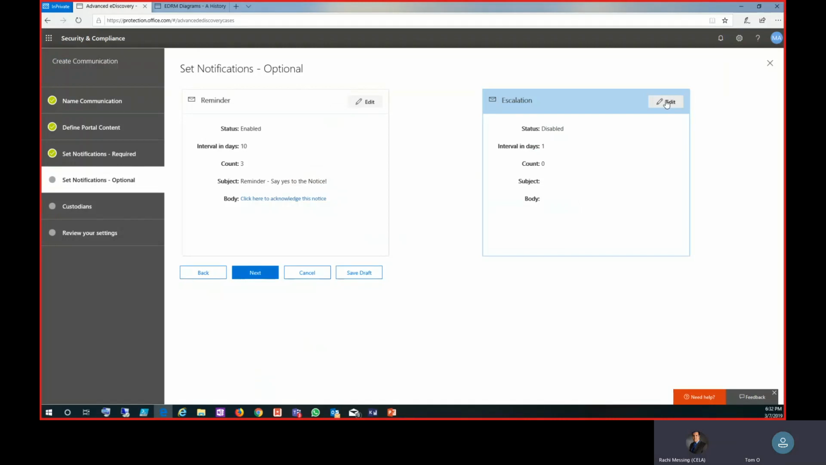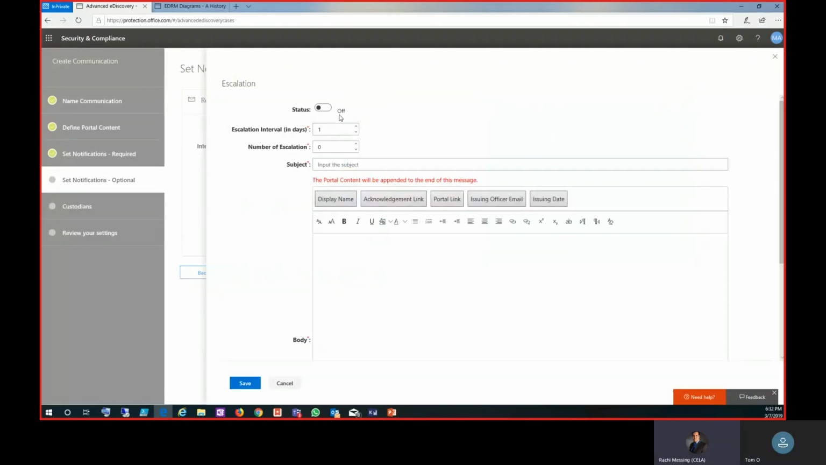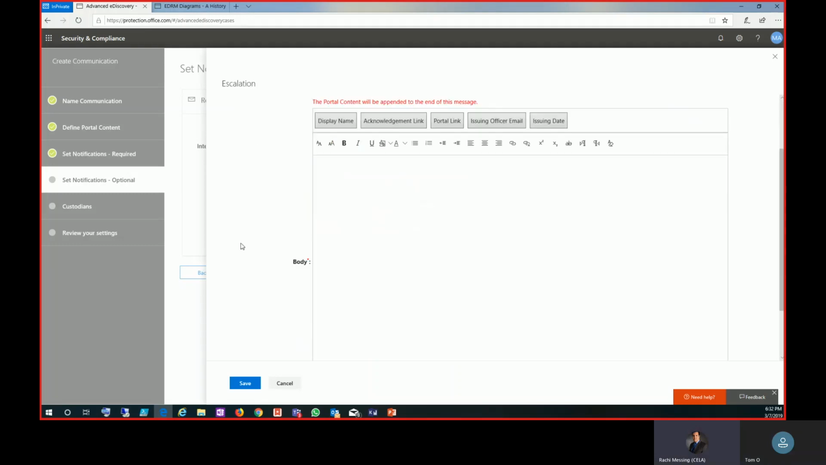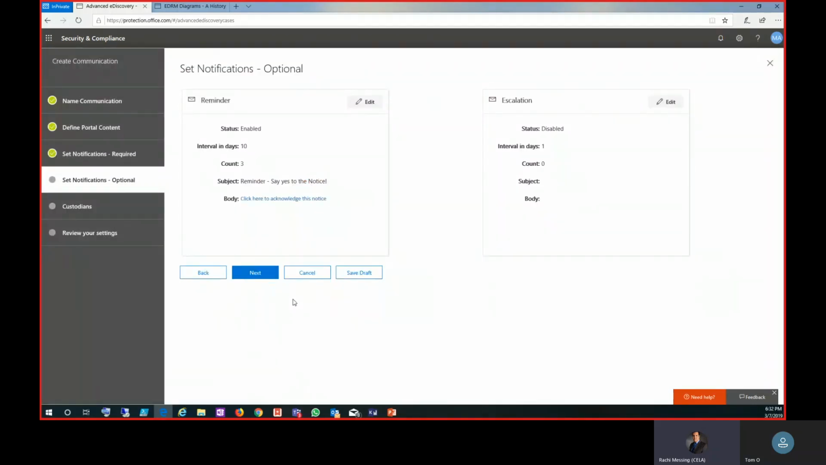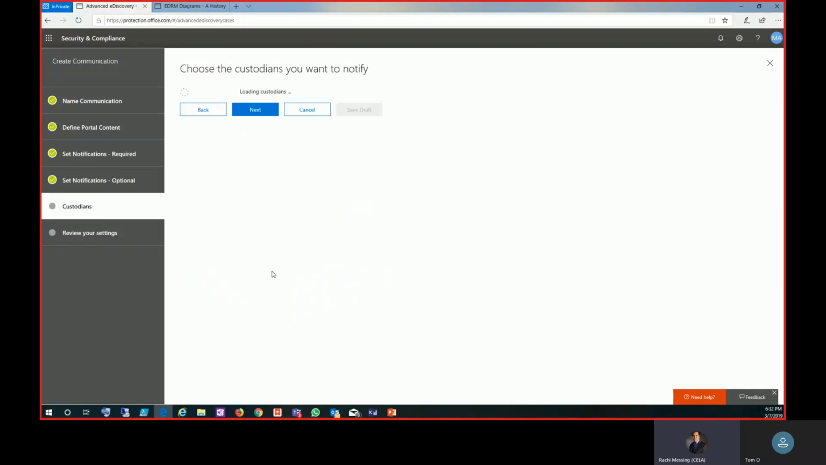And one other option is that, let's say they don't say yes. Well, I can set up here that if they don't say yes after 10 days, it automatically escalates up to their manager, based off of whatever's in Active Directory from an HR reporting standpoint, to say, your employee has not acknowledged this hold, and we're worried that they're not actually preserving the data that they need to preserve.